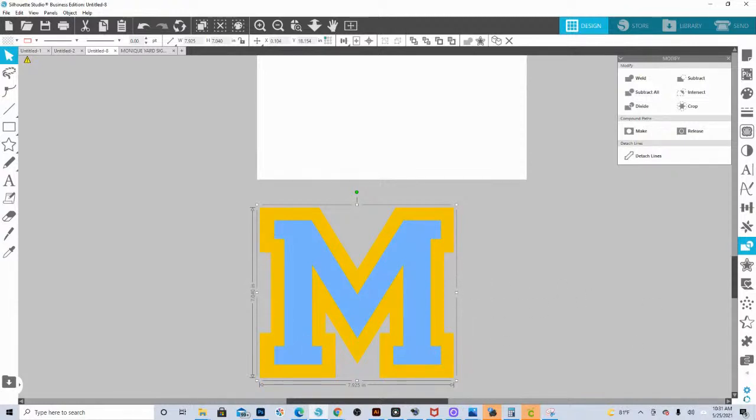So hopefully these design hacks helped you understand Silhouette Studio just a little bit better.